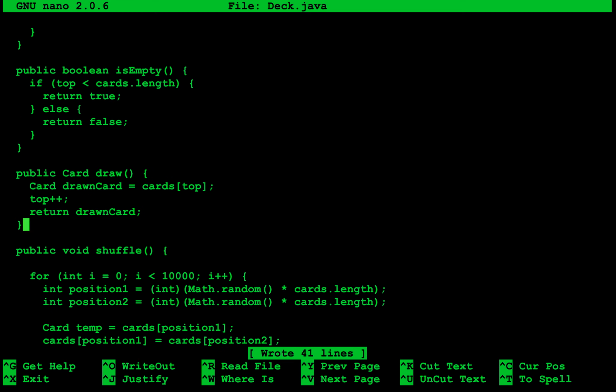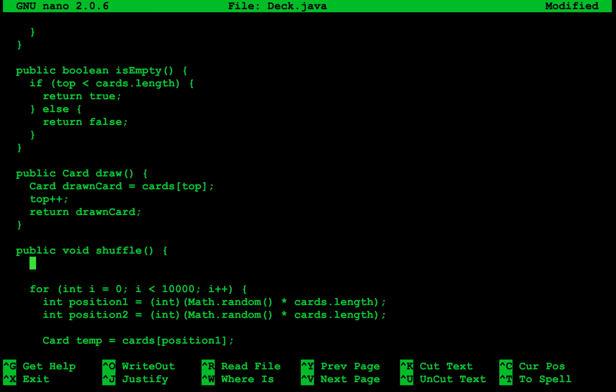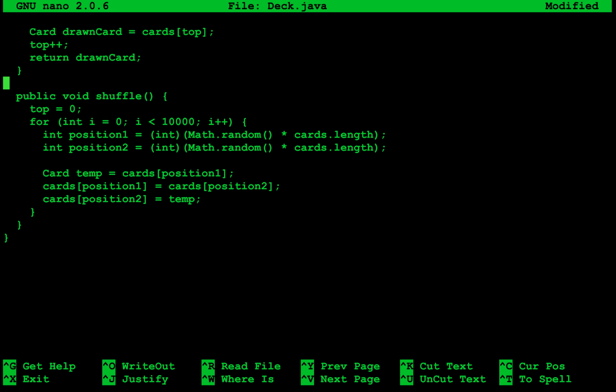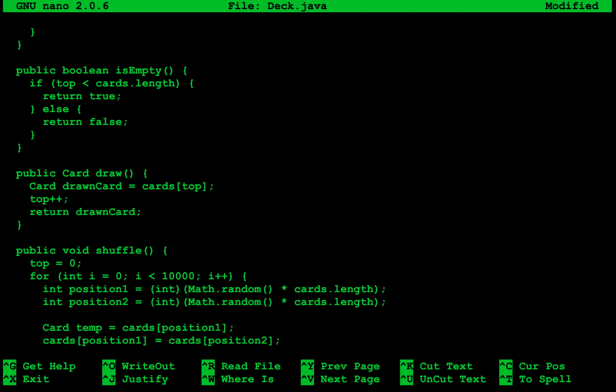Now, to make this a little bit more complete, in our shuffle, we'll go ahead and set top back to 0. Basically, what our shuffle method is going to do is reset this class. So we're able to shuffle the deck over and over again, restart. Basically that would simulate collecting the cards. We're able to draw and we're able to check to see if this is empty.